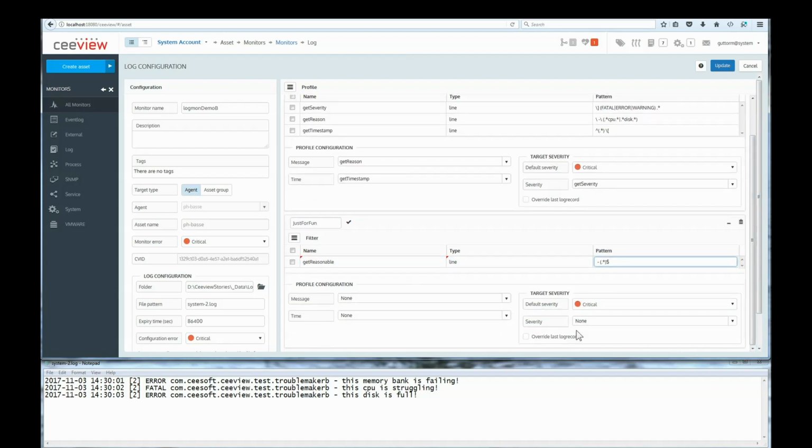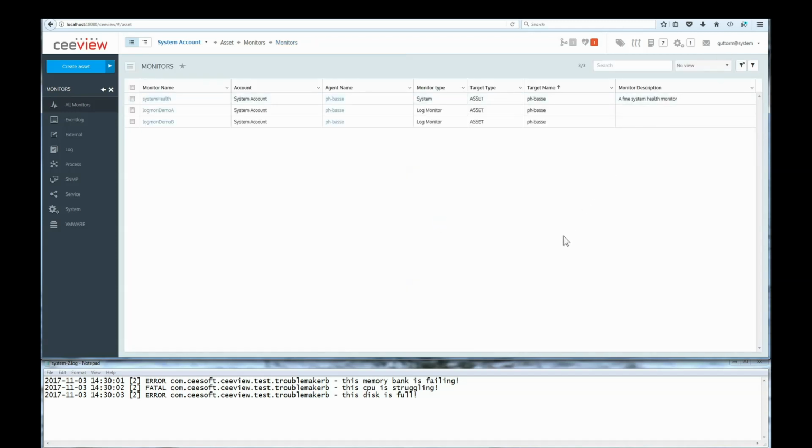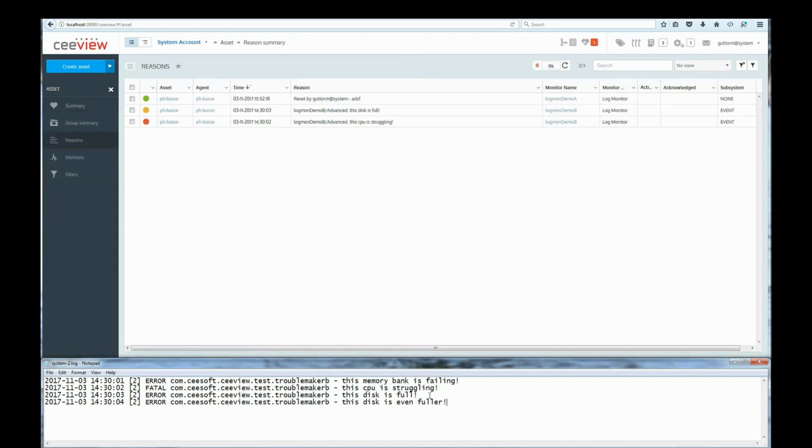And it is a message filter. We'll keep all the other defaults, which means that it should produce reasons with critical severity. Okay, let's save it. And all we need to do now is to add a new entry to our log file. Okay, this disk is even fuller. And we'll save it.